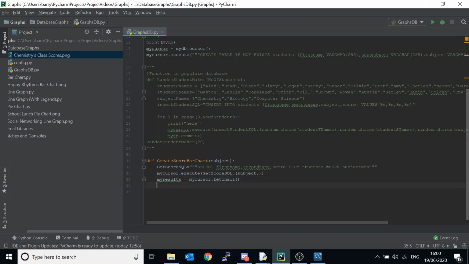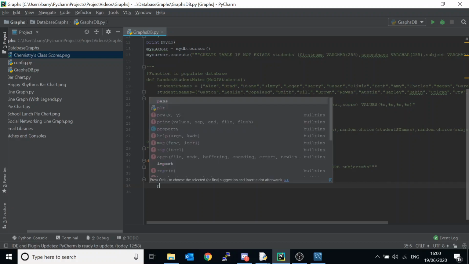Okay. So now that will return our first name and our second name. Now ideally you want to have first name and second name be all one name. So we're going to go and process this data, and we're also going to append the scores to a list instead of this 2D list that's returned to us through fetch all. In fact, I'll show you that now.